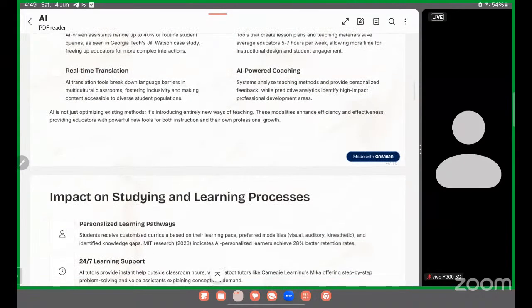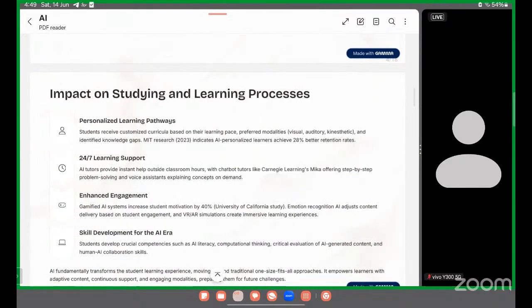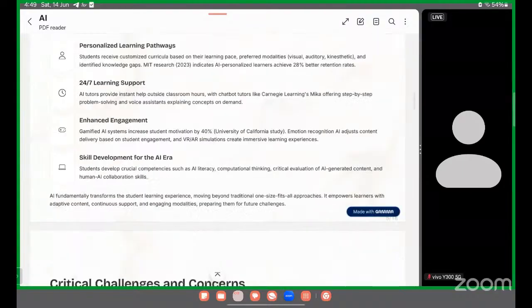Okay, so the impact on studying and the learning process. What is the impact? The most impactful thing on studying and the learning process is the personalized learning pathway, 24/7 learning support, enhancement, engagement, and skill development for the AI era. Okay, so these are a few things.